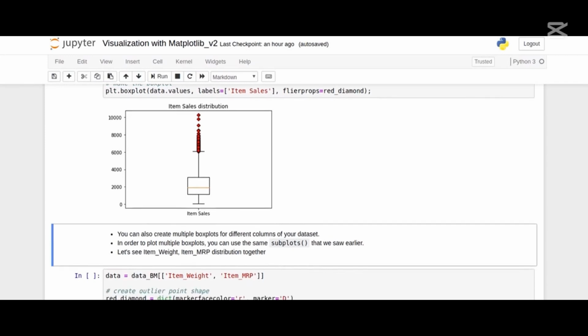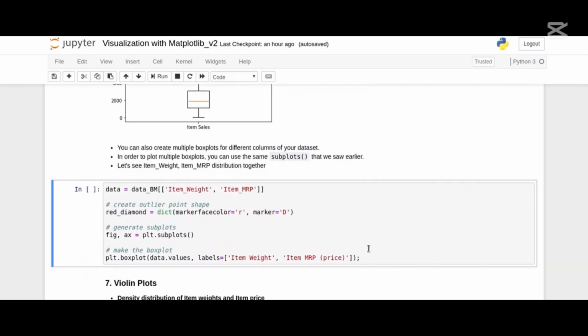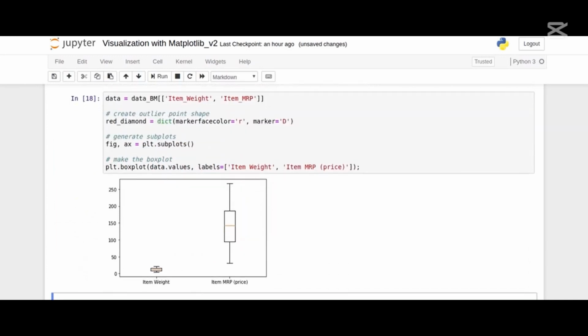So let's see item weight and item MRP distribution together. Again, using the same code except that we've added a new variable. And of course, using the subplots function as I mentioned. So let me run this, and perfect. We've generated 2 box plots in the same frame, a very valuable feature.